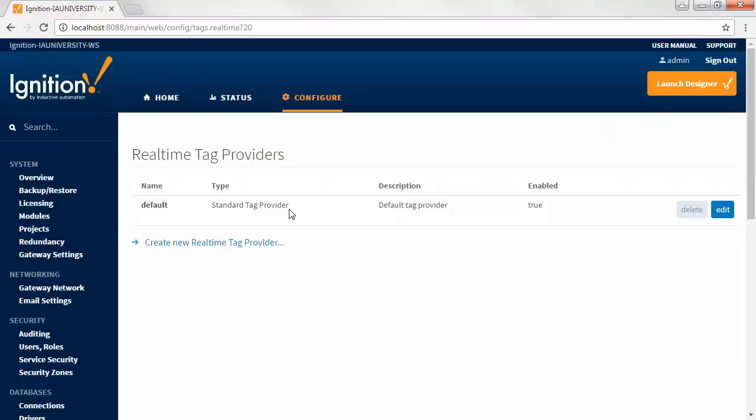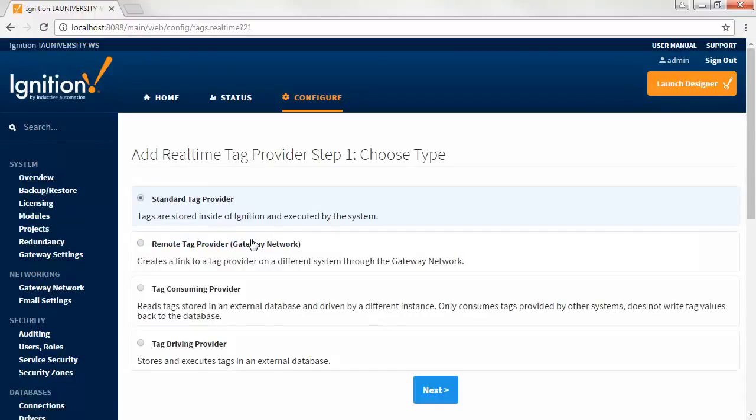I'm going to go ahead and make a new tag provider. Now we have a couple of different options here. First, we have the standard tag provider, which we've already briefly talked about. Second, we have the remote tag provider, which creates a tag provider here that links to a tag provider on another gateway within the gateway network, and then the tags are actually stored and executed on the other gateway in the gateway network. And finally, we have the tag consuming and driving providers. These are both stored and executed in an external database and are handled completely within there. We'll talk about the last three in later videos, and right now I just want to focus on the standard tag provider.